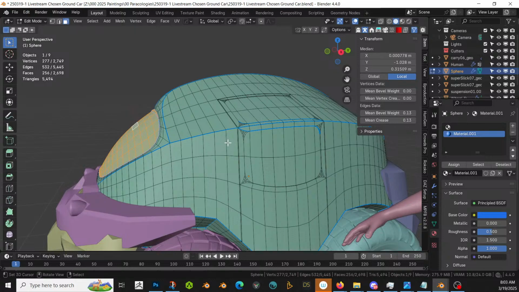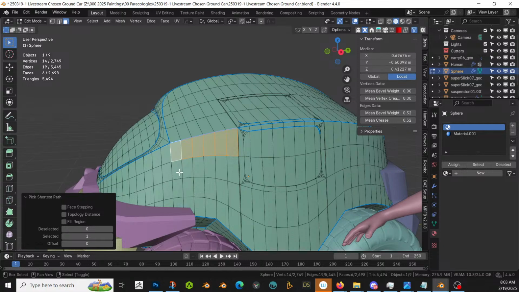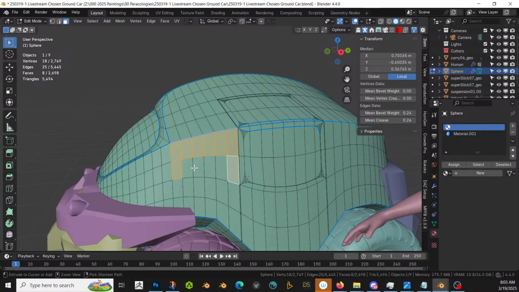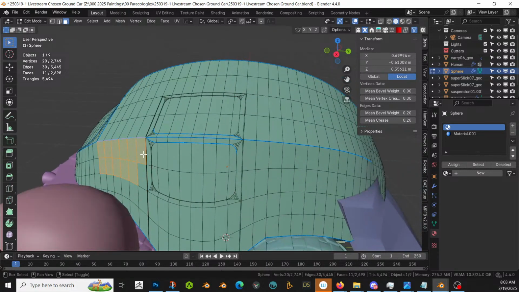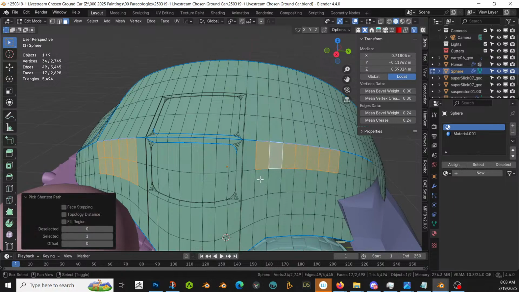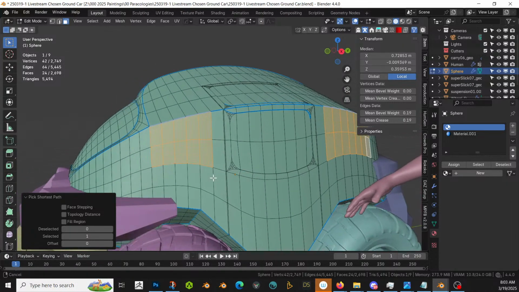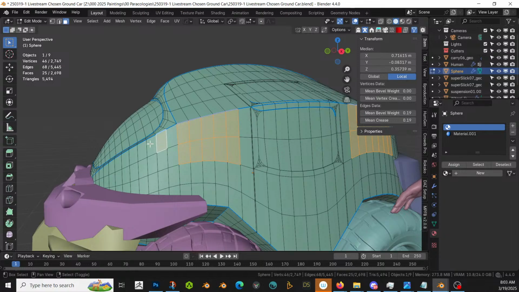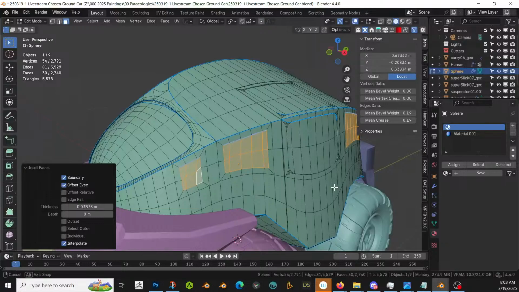Definitely want some side windows too. Great. And we'll do the same on the other side too. Why not? Let's not do the closest one. Okay. And we're going to do one more too. There we go. Inset till they are there. Cool.